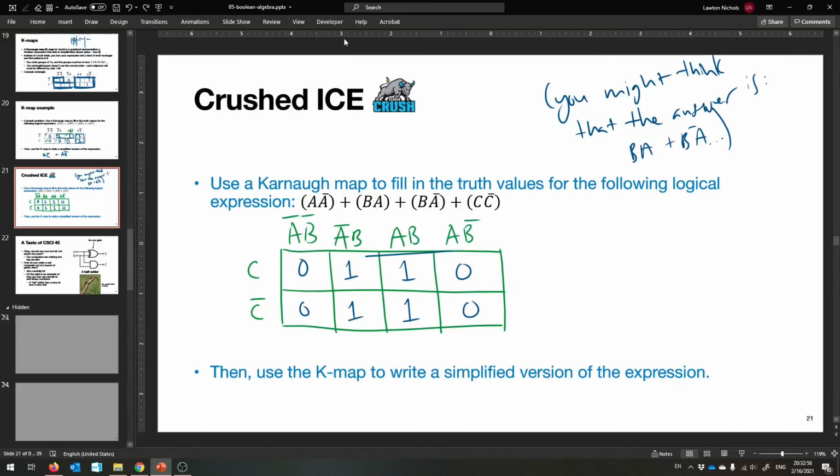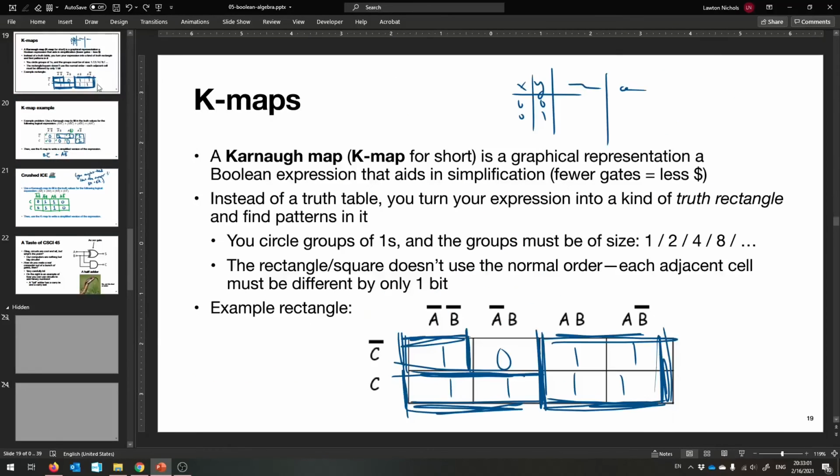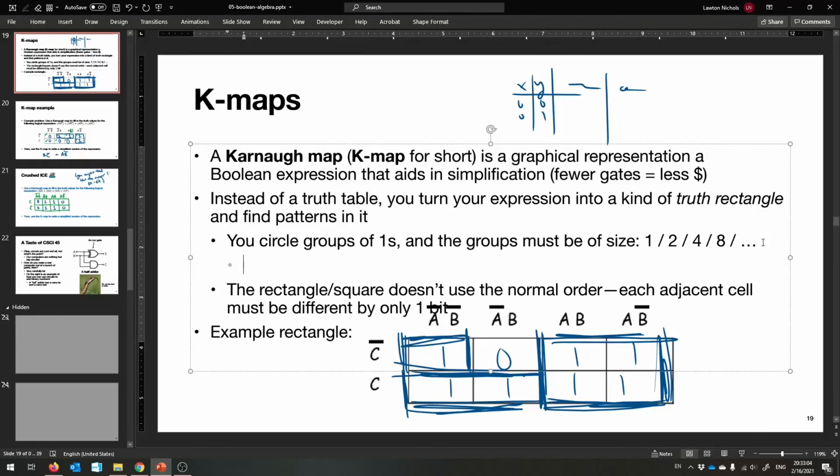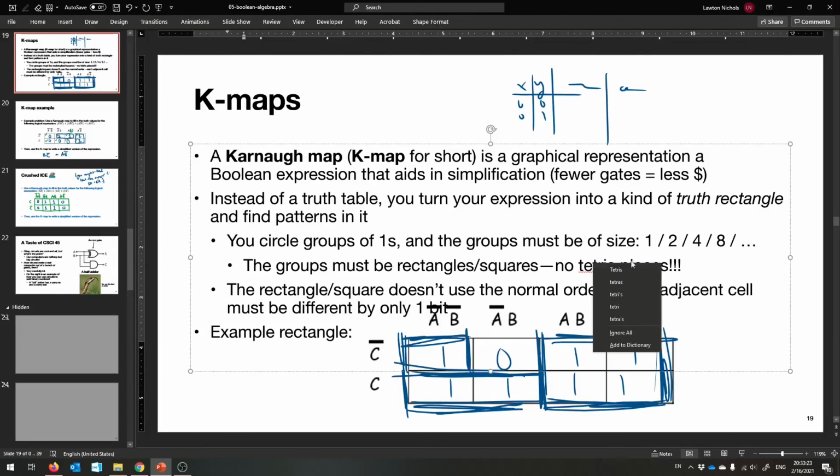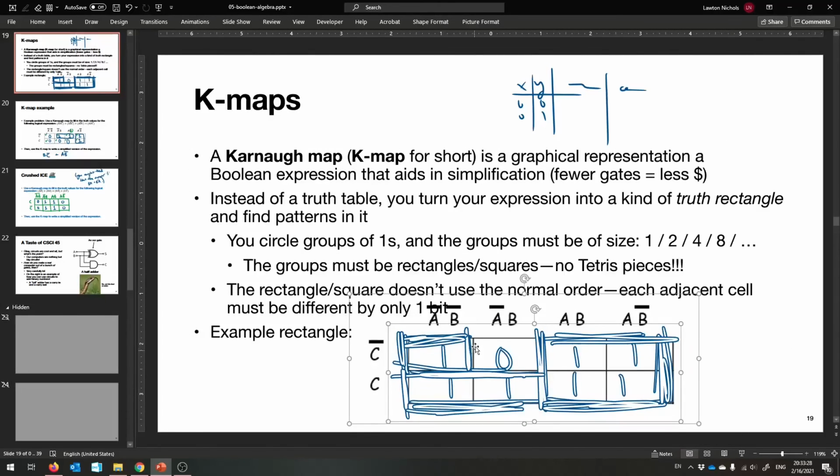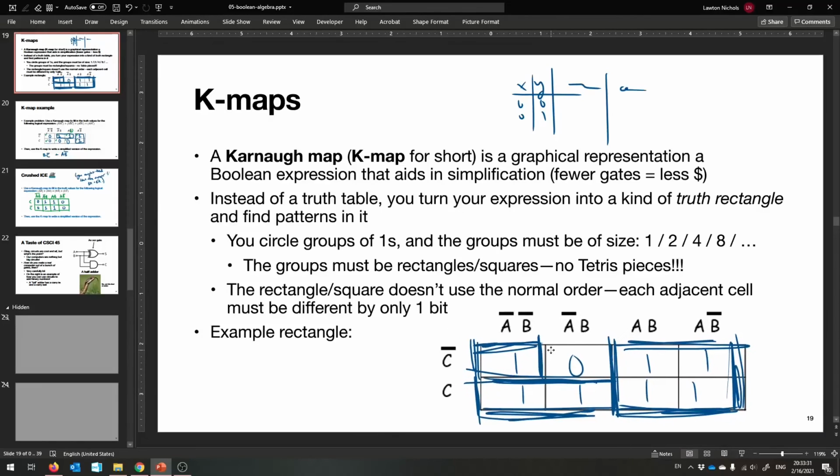You can't start drawing Tetris pieces, okay? Has to be straight lines, has to be boxes, okay? Must be rectangles or squares, blah, blah, blah. No Tetris pieces. And probably wants me to capitalize that, sure. Why not? Okay, let's see if we can make this go down a little bit more. That works for me. Okay, here we go.